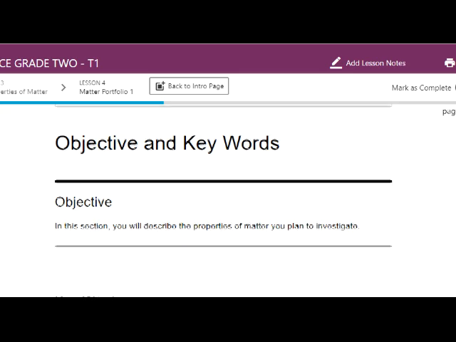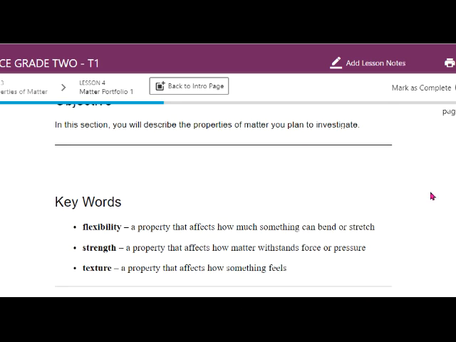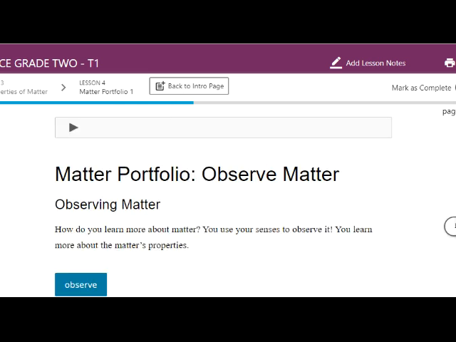All right, here's a new objective. In this section, you will describe the properties of matter that you plan to investigate. Here are some more key words. Flexibility. That's a property that affects how much something can bend or stretch. Strength. A property that affects how matter withstands force or pressure. And texture. A property that affects how something feels.